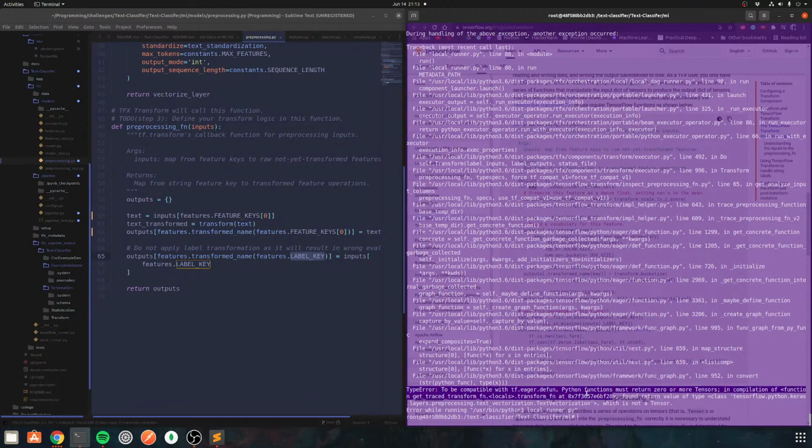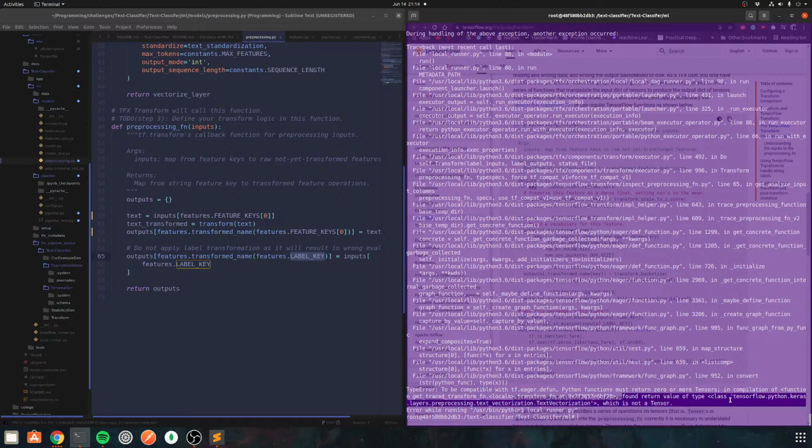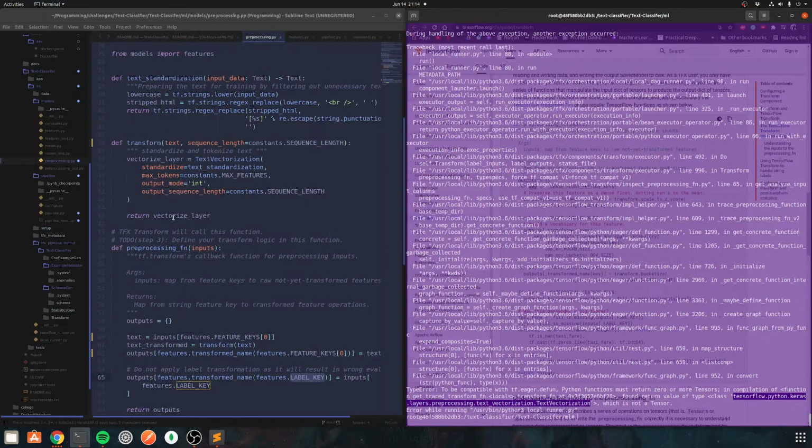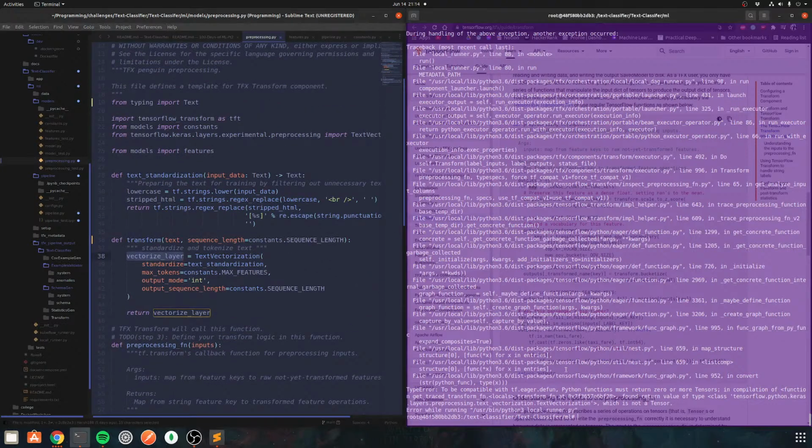Still having an error. To be compatible with tf-eager, functions must return 0 or more tensors, in the compilation of get trace transform function, text vectorization. Okay, so when I'm returning the vectorized layer, it's not a tensor, so it's having an issue here, which is not a tensor.